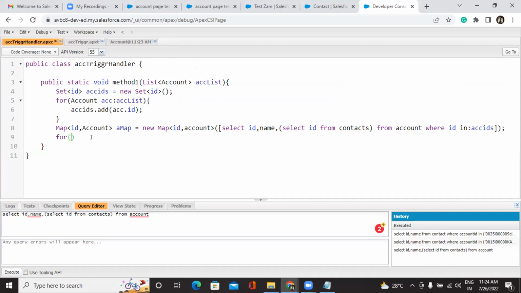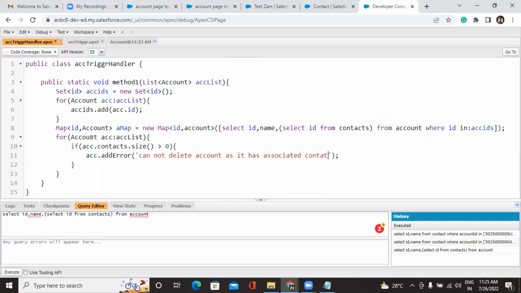So here I am writing for account ACC list. I'm looping over that, and I'm checking if acc.contacts.size is greater than 0, then only I'm writing acc.addError. Here I'm throwing the error: cannot delete account as it has associated contacts. So you are looping over that particular ACC list, those accounts that you are trying to delete.